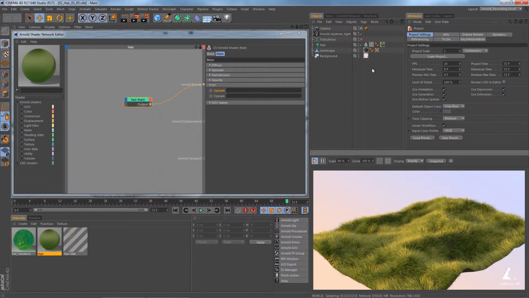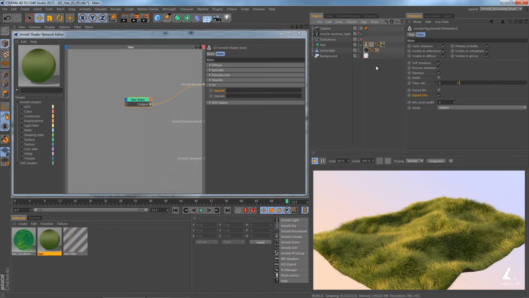Finally, we'll polish the look of the grass field by using the shader created in the previous lesson. As we already said, adding color and luminance variation will be based on the parameters under the UV channel. The first thing we need to do is apply a parameters tag to the hair object. Navigate to the bottom and enable Export UVs.